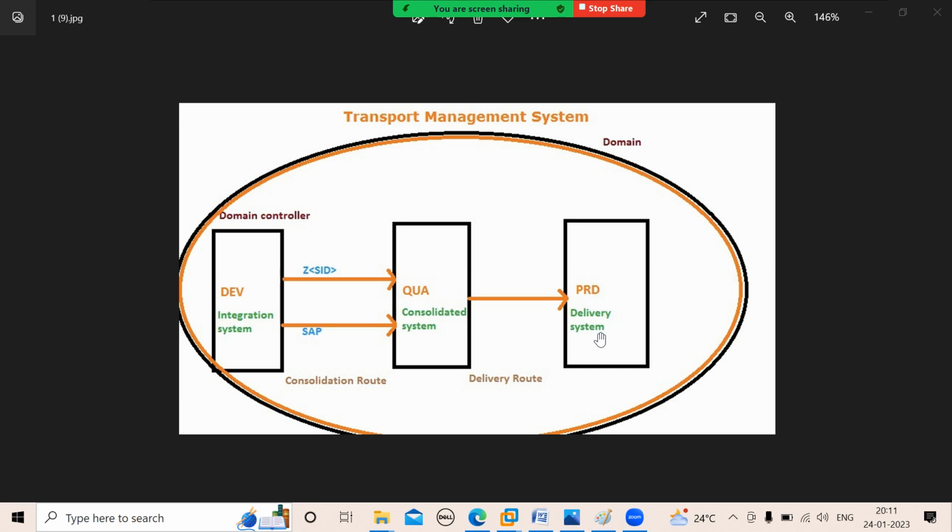Here you will get questions like: what is a domain controller, what is a transport route, what is a transport layer. Transport route means the logical path drawn between the systems, which will tell you the flow of the transport request and the role of each system. That is called a transport route.